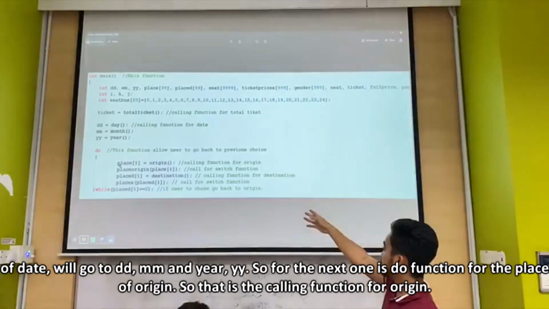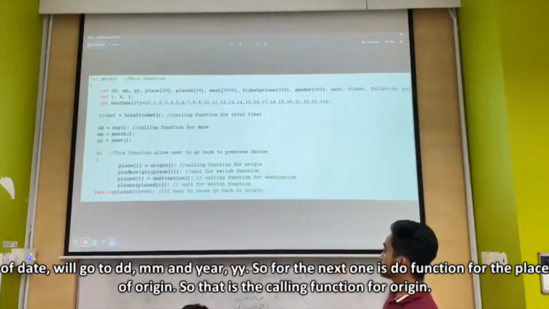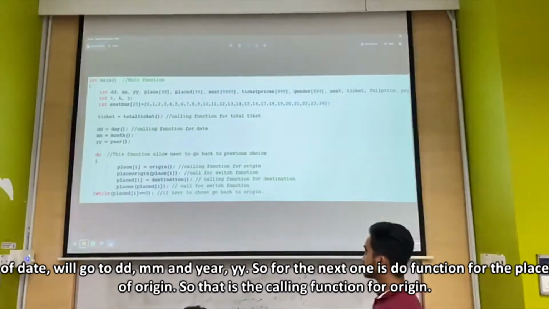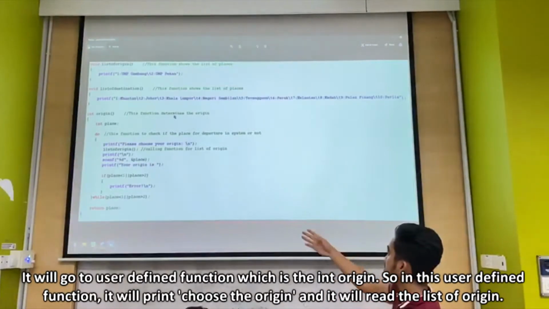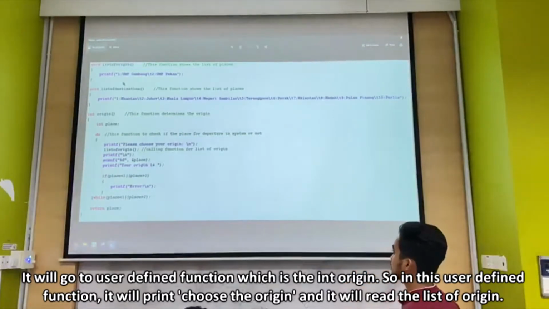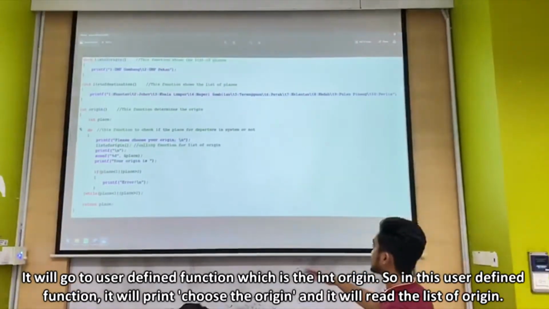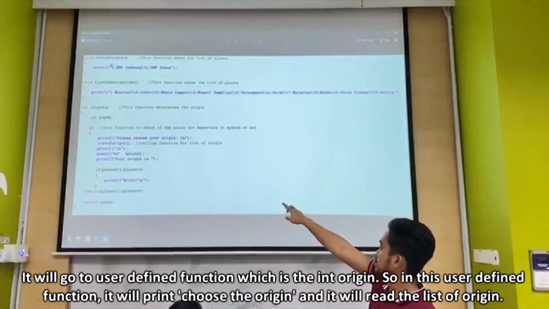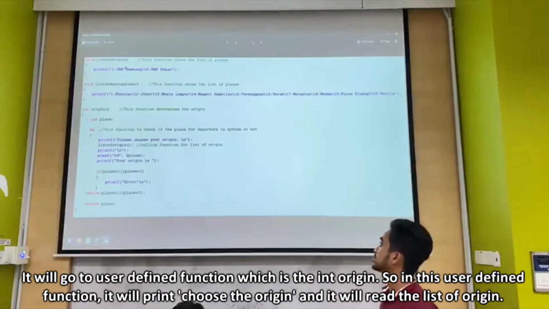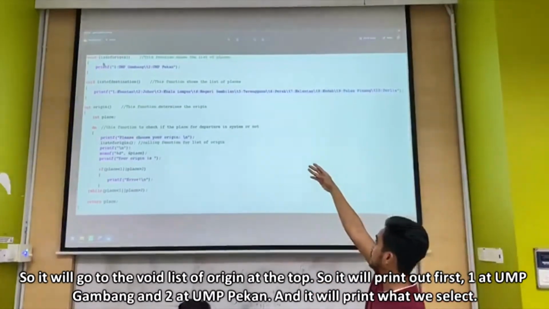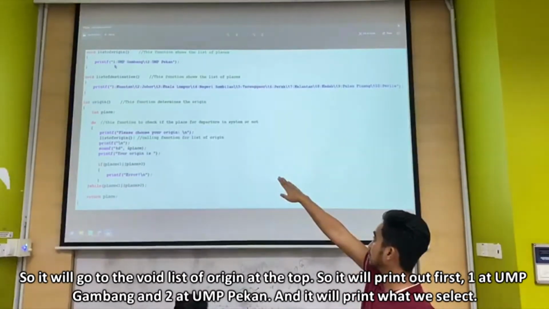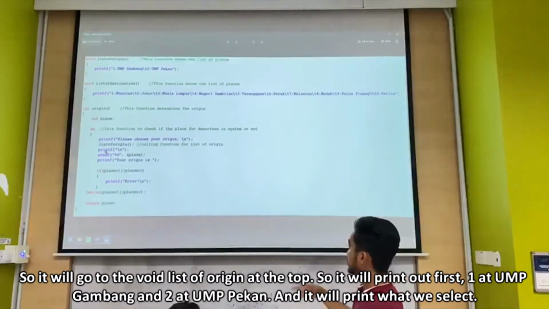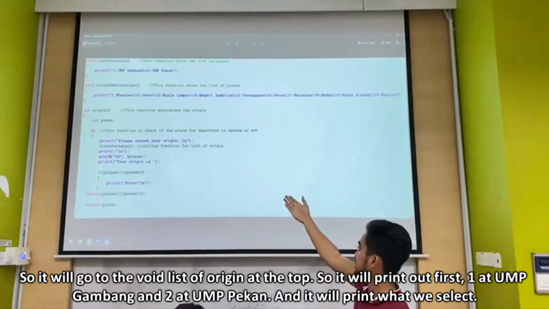For the next one, we do the function for the place of origin. That is the calling function for the origin. It will go to the user defined function, which is the INT origin. In this user defined function, it will print choose your origin, and it will read the list of origin in brackets. This is the calling function for list of origin, so it will go to the void list of origin at the top. It will print 1 for UMB Gamat and 2 for UMB Pekan, and it will print what you select.